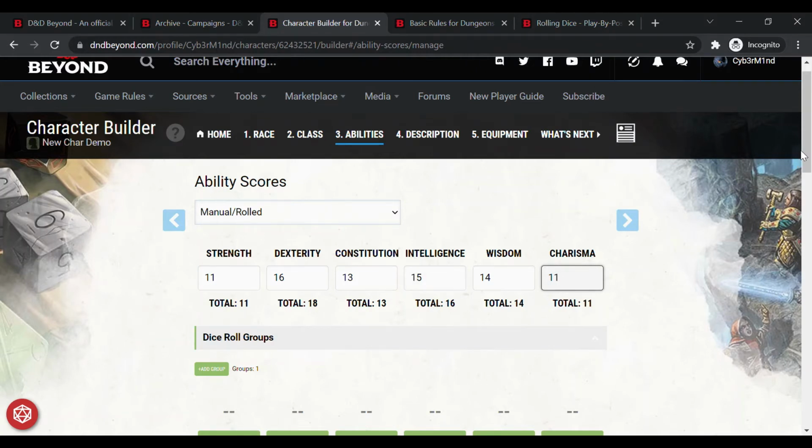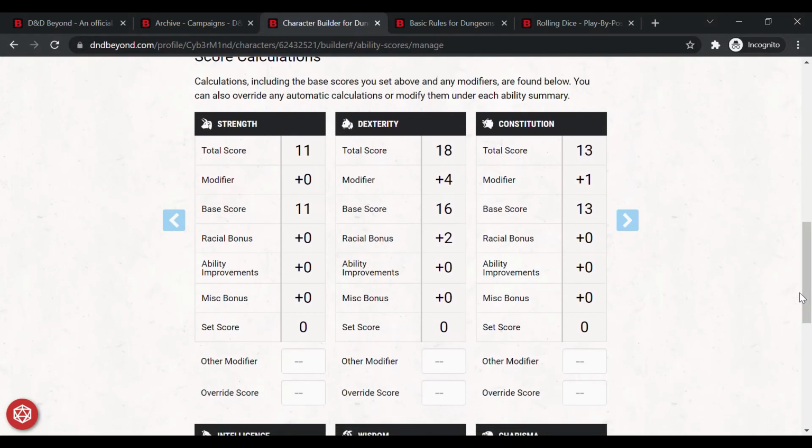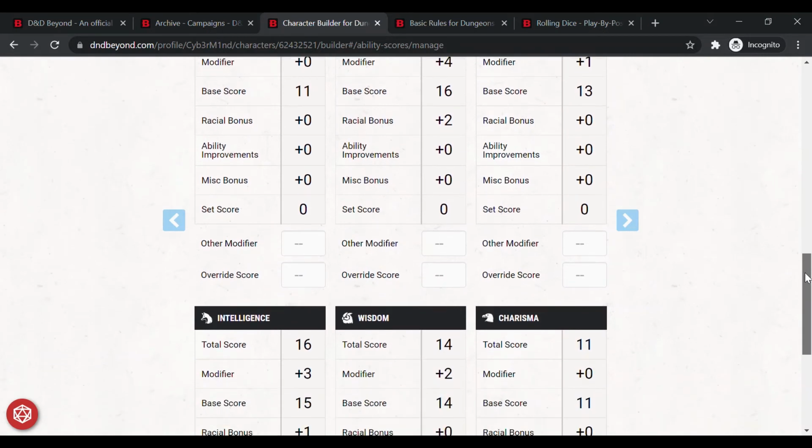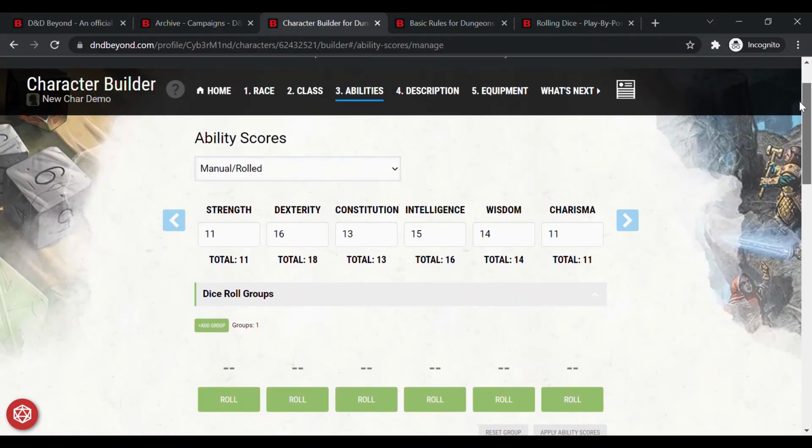We can scroll down and see what they would actually end up being. So we'd have a strength of 11, dexterity 18, constitution 13, intelligence 16, wisdom 14, charisma 11, which is pretty good.